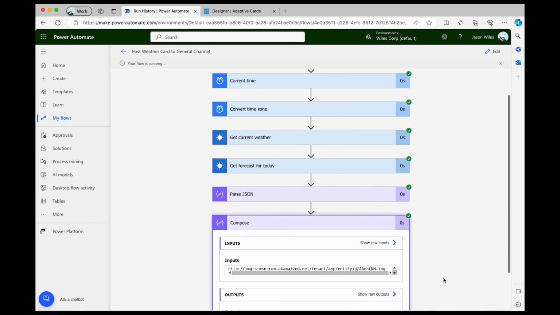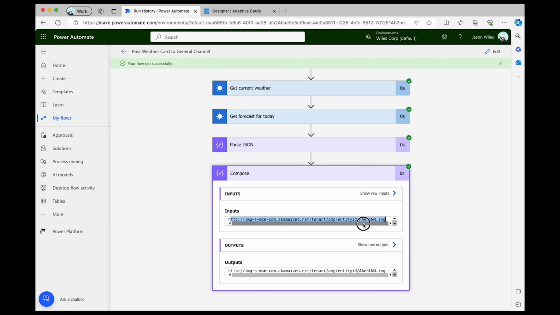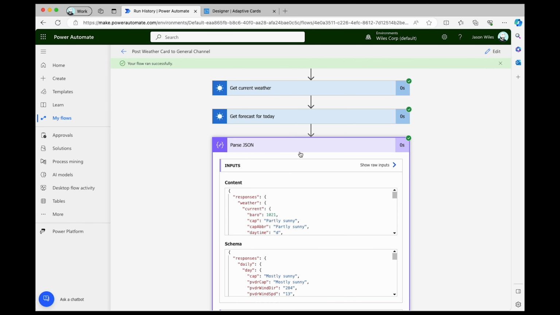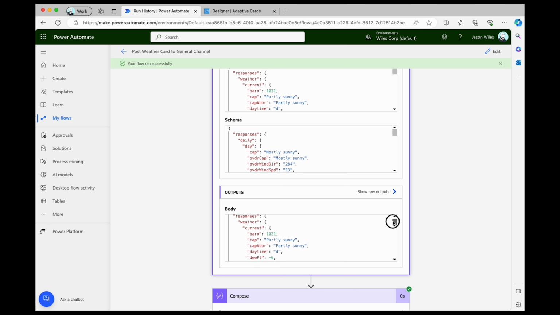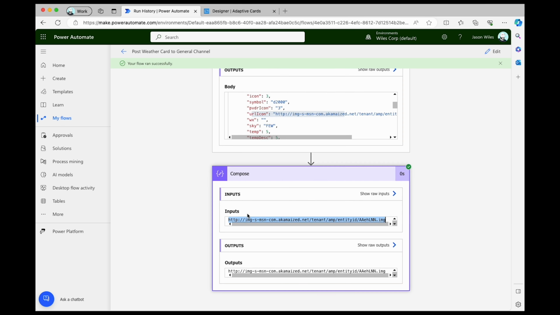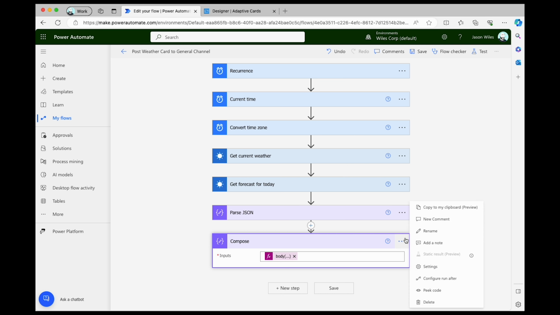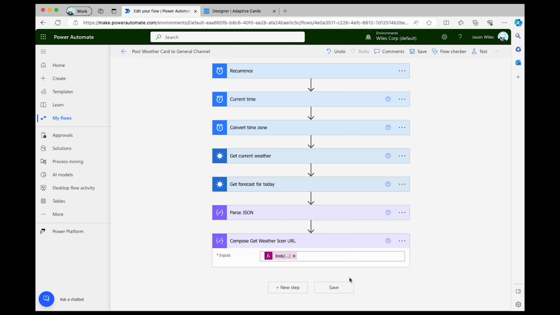Successful. So let's open this compose, and we'll see that it brought back that URL from that JSON from the step above. So you can see from the body, there's the URL, and we were able to extract just that URL out with the compose action. Let's hit edit one more time. I'll rename this one Compose get weather icon URL. Perfect. Let's hit save.